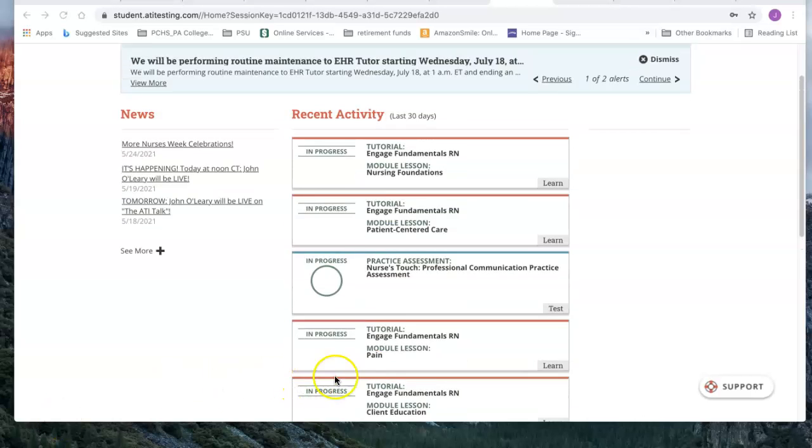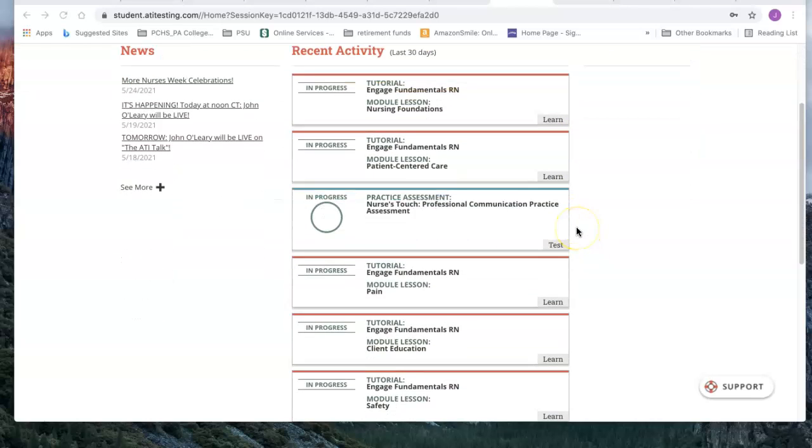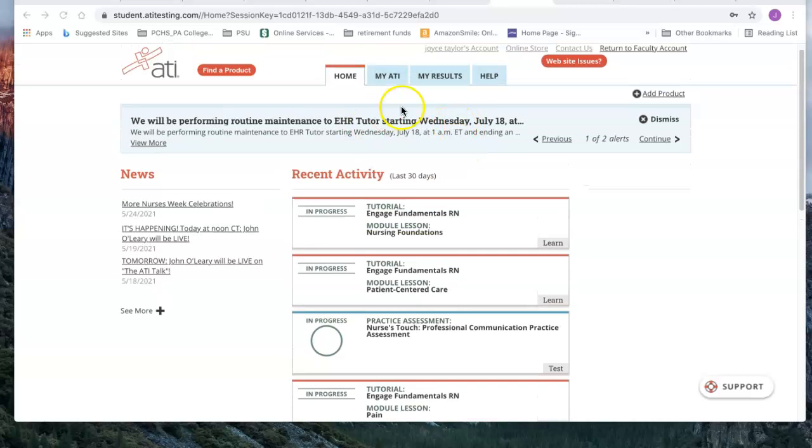As you can see, I am actually on the home page, in the student view. On the home page, it usually tells you activity that you've been engaged in, no pun intended. As you can see, I have been in each of these modules. I check them out, figure out what's going on, and it usually opens up to the last module that you were working on. So let's go to my ATI link.